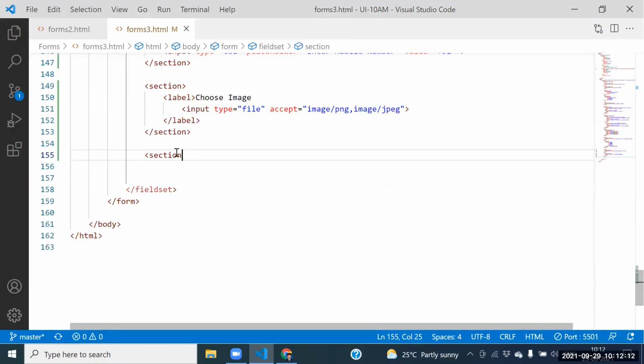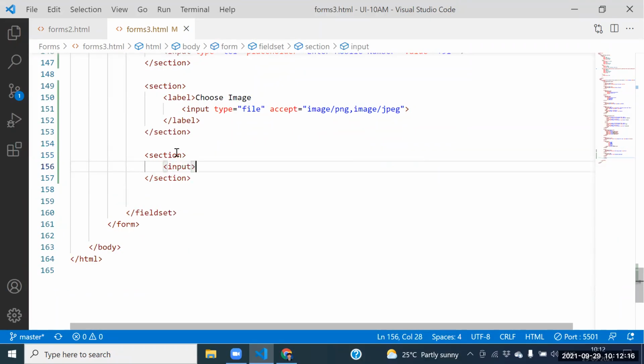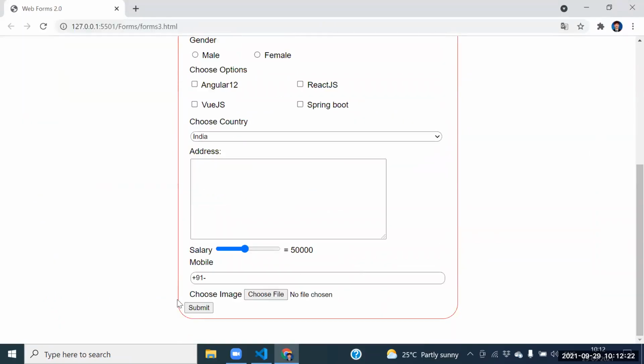Can I create the two buttons? Section tag. Next one is the button tag: input type equal to button. Input type equal to submit. We need to press a submit button.